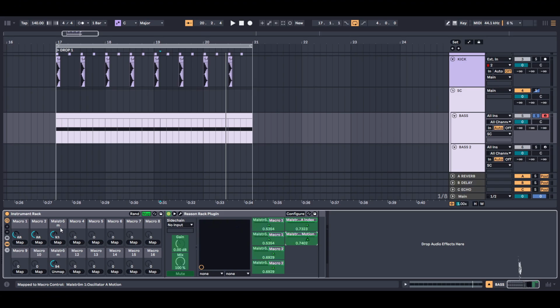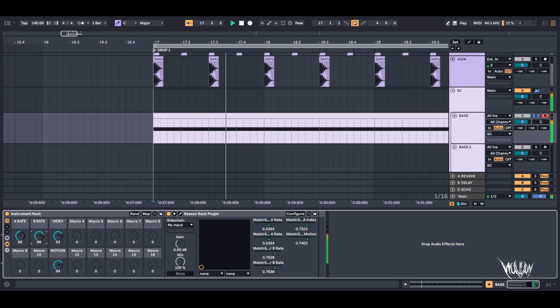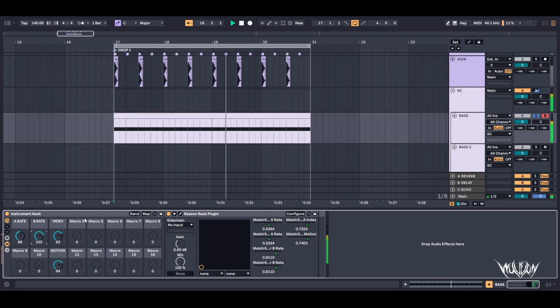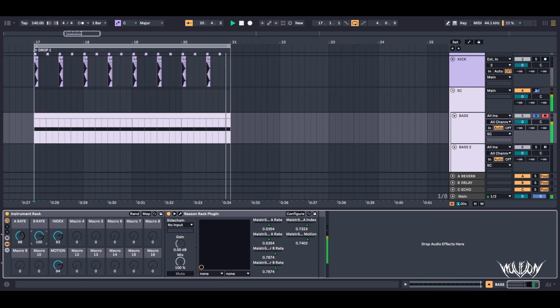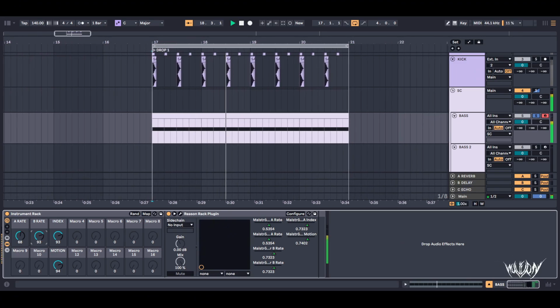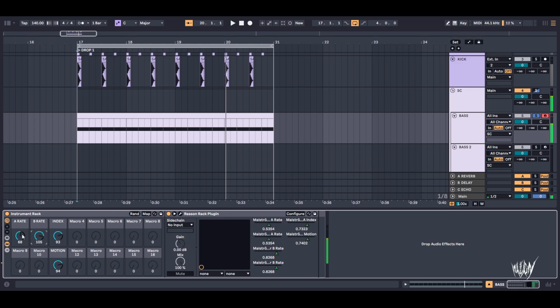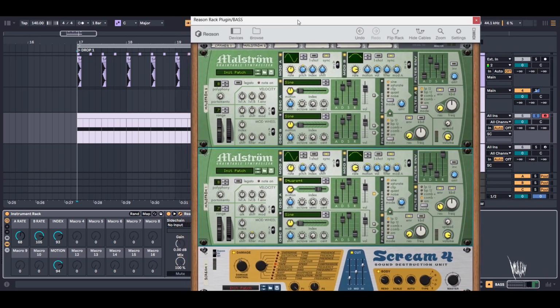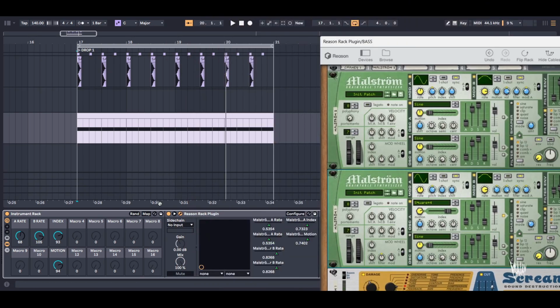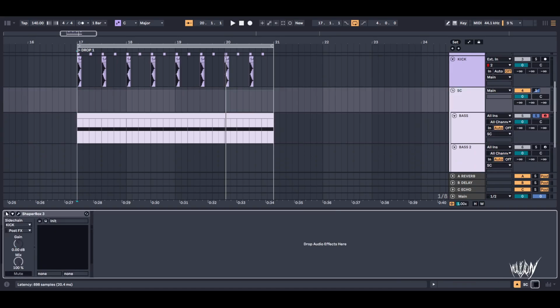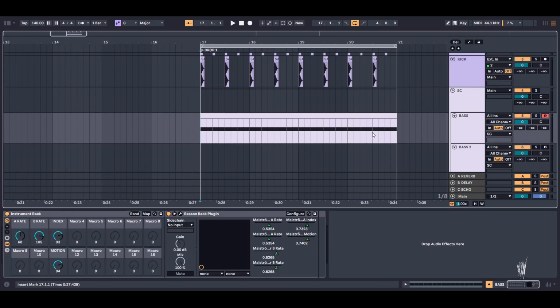Oh, I think I accidentally unmapped something. There we go. All right. So right here, you got the index, you got the motion, B rate, and A rate. And now what I can do is when I play this, I can modulate both of the Malstroms with one knob. It'll modulate the same thing if you configure it and map it correctly. Now that we've done this, I'm just going to turn on the sidechain and we'll just listen to it with the drum beat real quick.